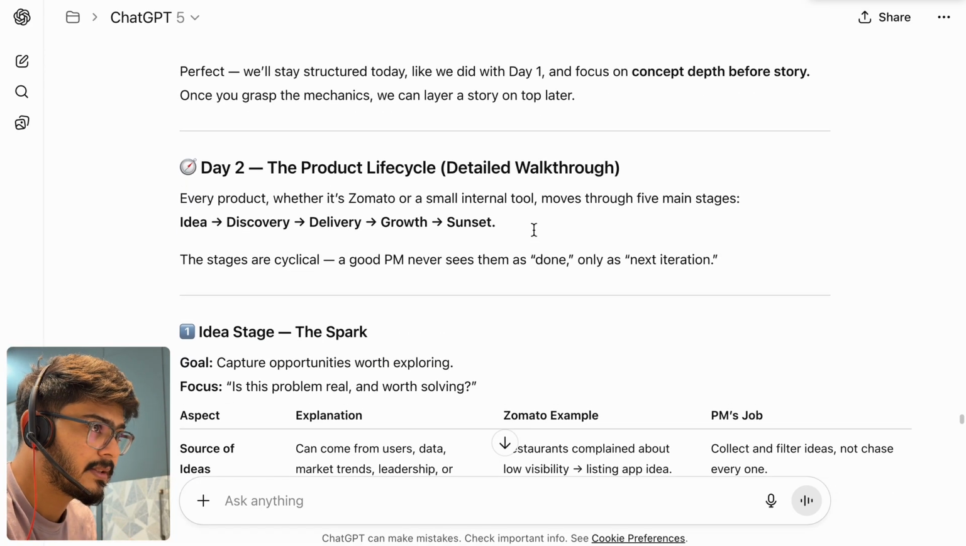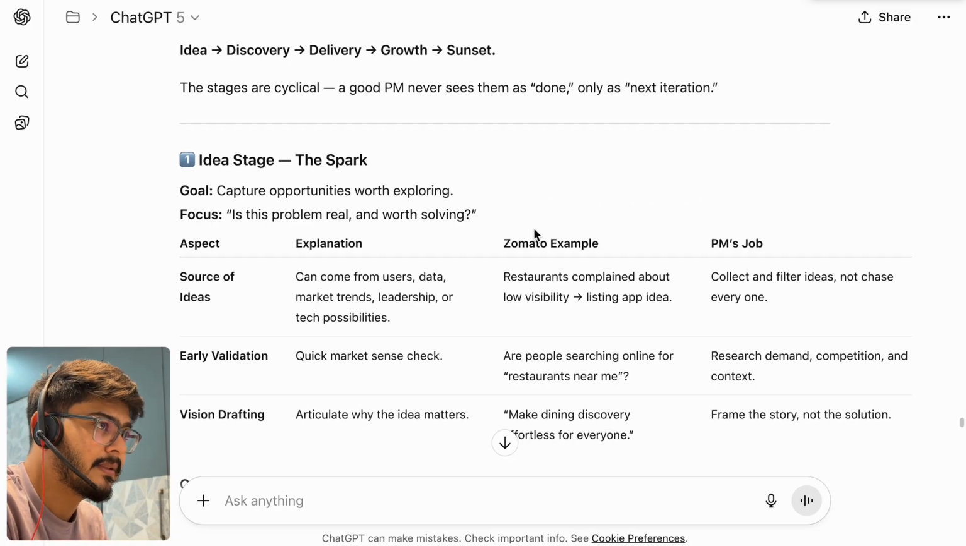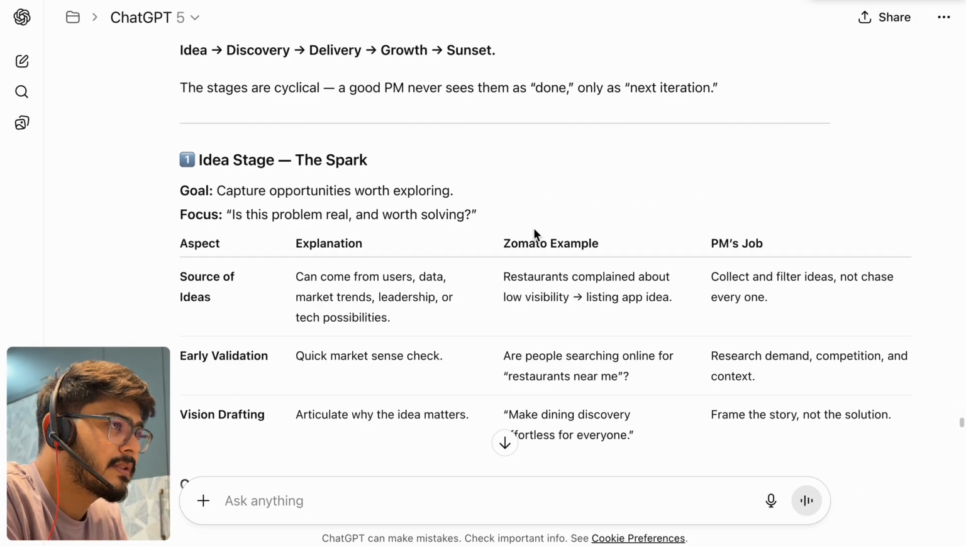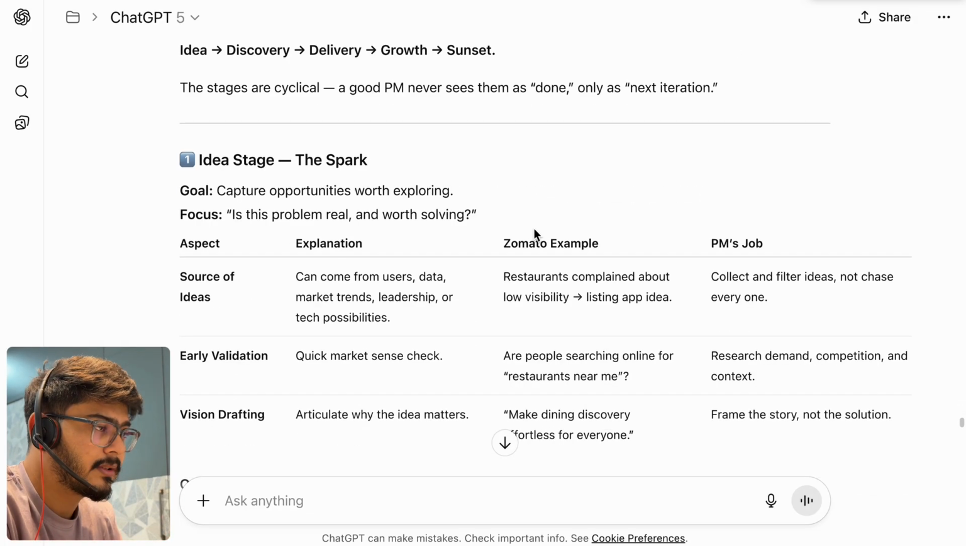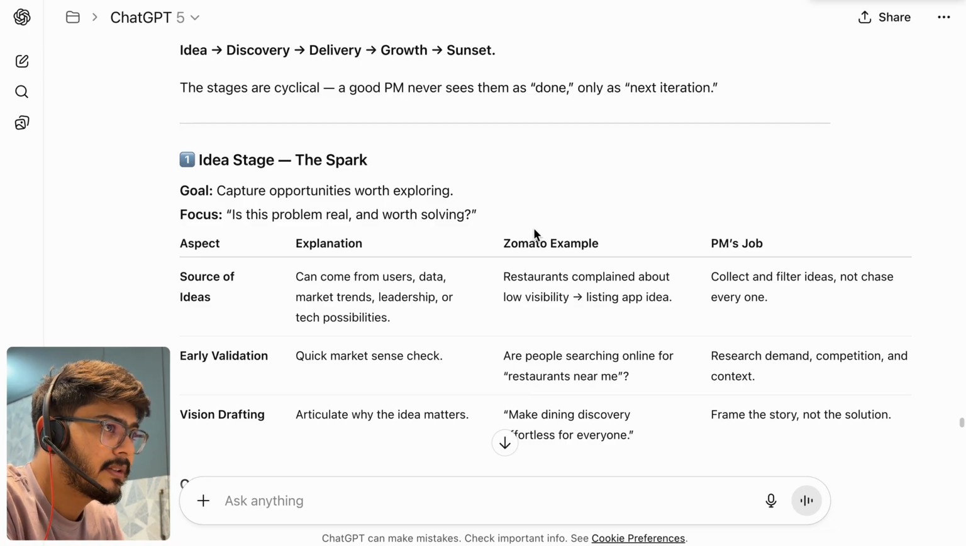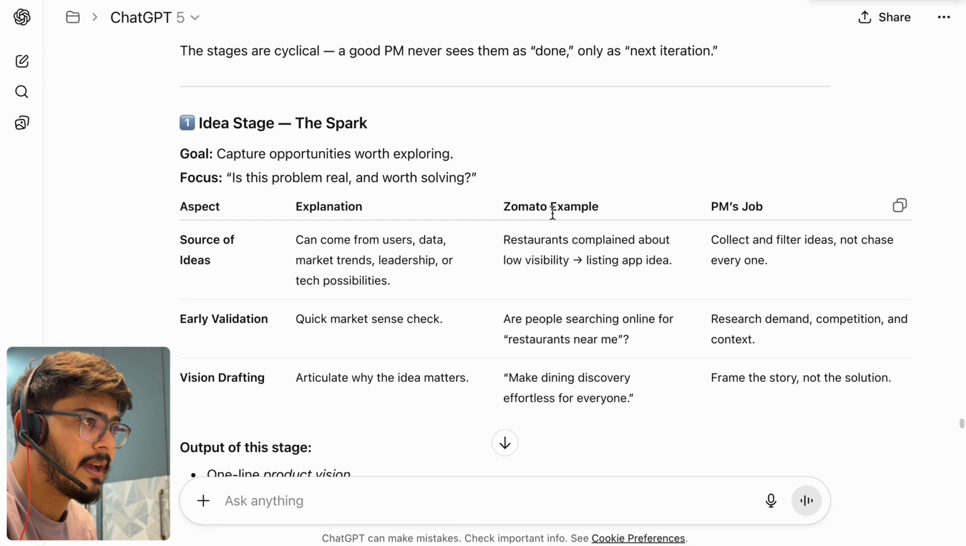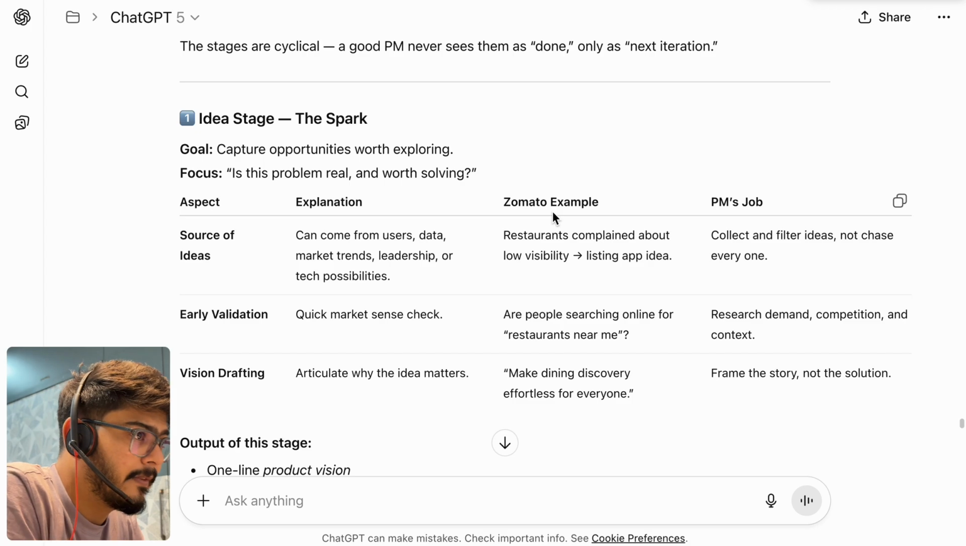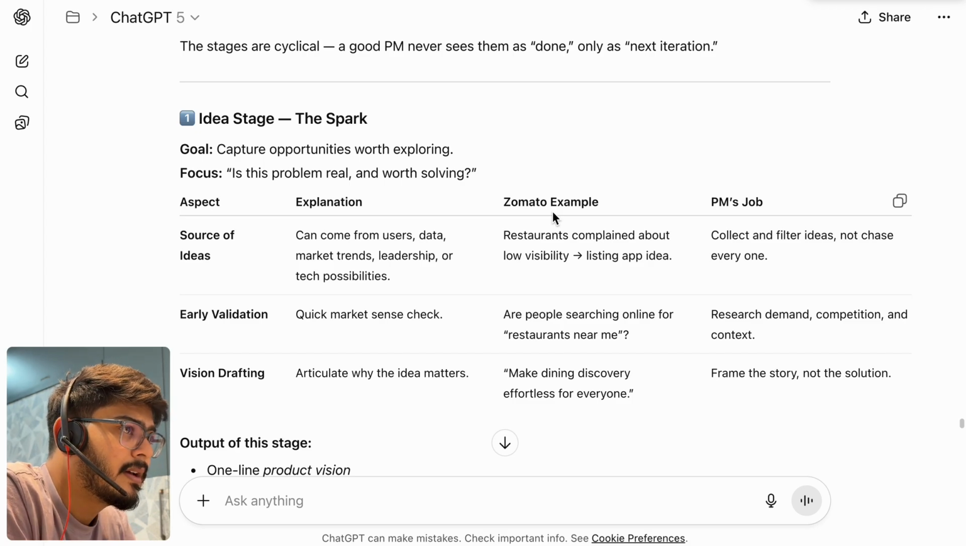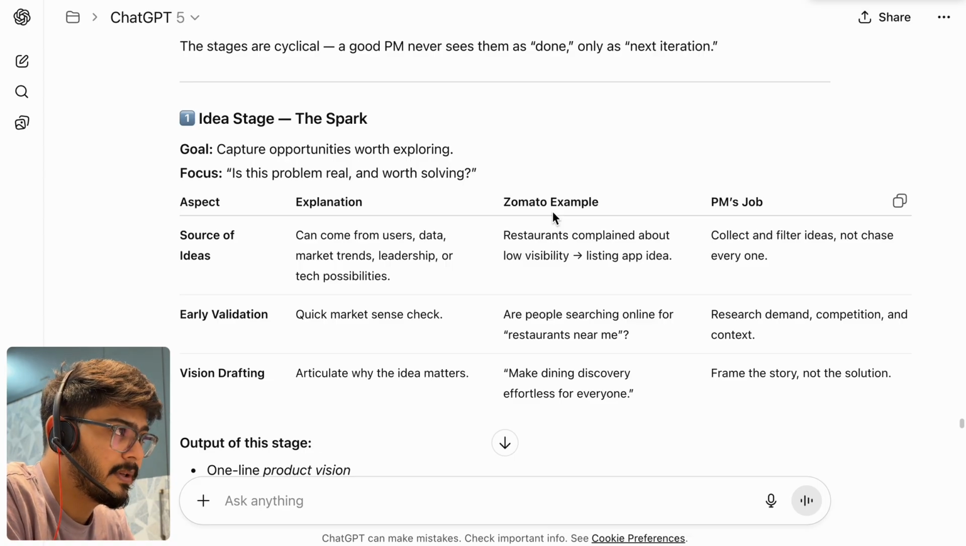Idea stage, the spark. The goal is to capture opportunities worth exploring. The focus is to identify the problems, what is real and worth solving. There are multiple columns and areas which have been defined. Let's see each of them: the aspect of the idea stage, the explanation, the examples, and the job role and responsibility of a product manager in each of them.